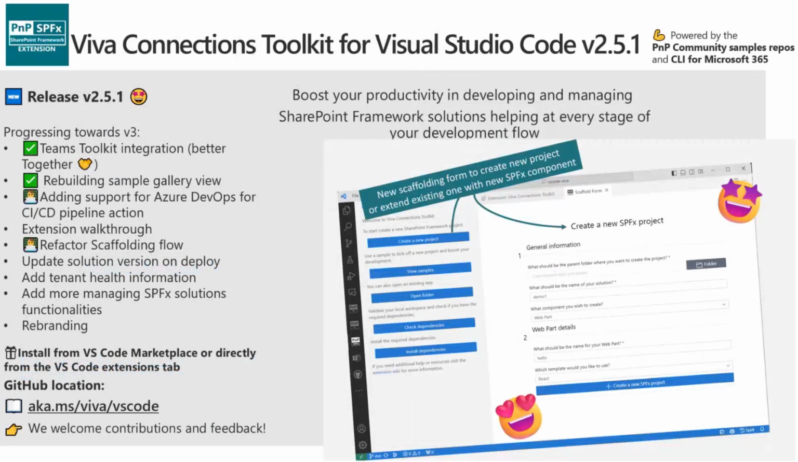All right. Adam, you want to talk about this here, the Viva Connections Toolkit? Yeah, sure. You betcha. So we've just released a new pre-release version, version 2.5.1. And we are slowly going towards our v3, and we want to reach v3 by the end of March. So with v3, we'll finally rename this product to SPFx Toolkit because it's the better name, because this Visual Studio Code extension is all about boosting your productivity in SharePoint Framework development.